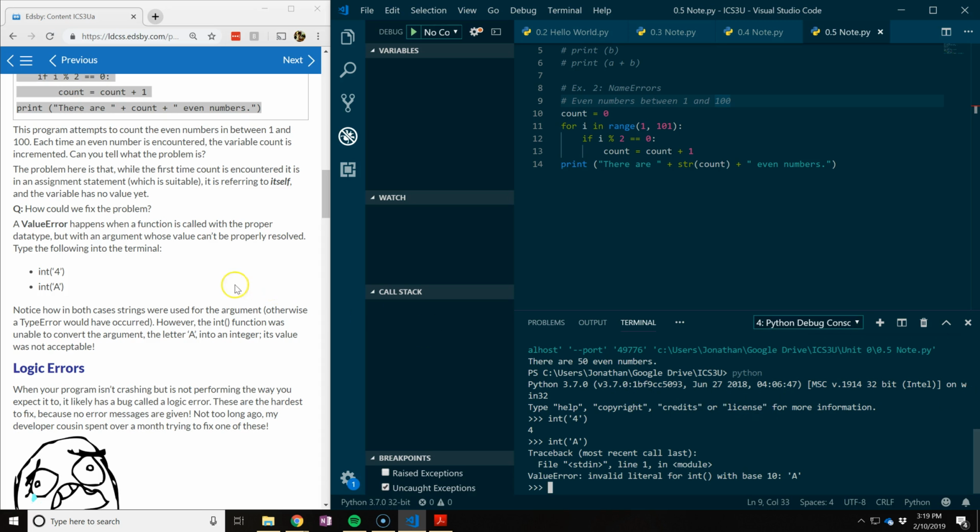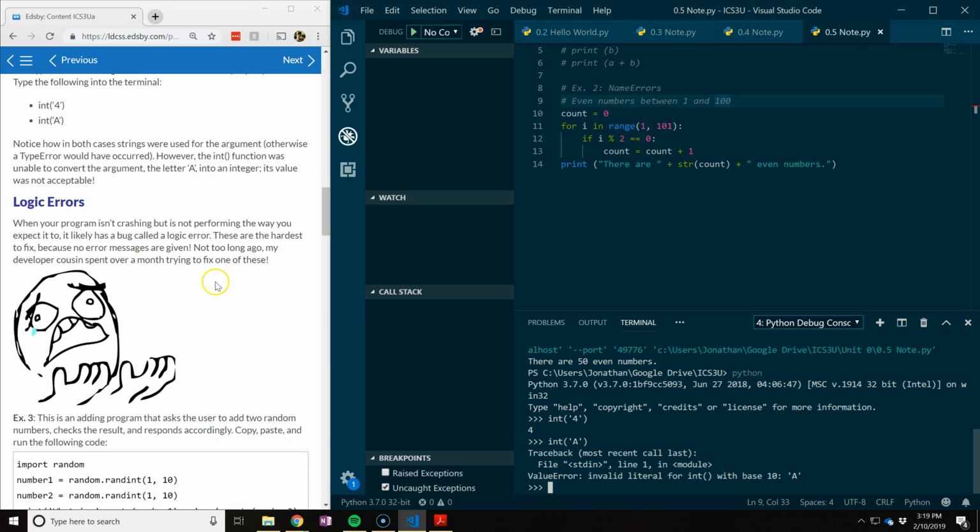So this brings us to the most frustrating type of error called a logic error. And these happen when your program isn't crashing, but is not performing the way you expect it to. These are also bugs because they happen at runtime. And they're the hardest to fix because you literally don't get an error message. Your program just misbehaves somehow and does something you don't expect.